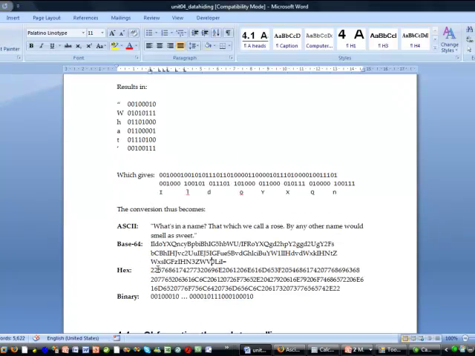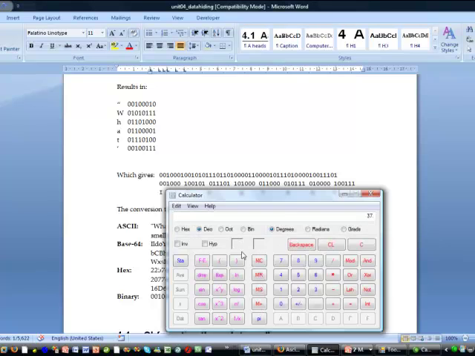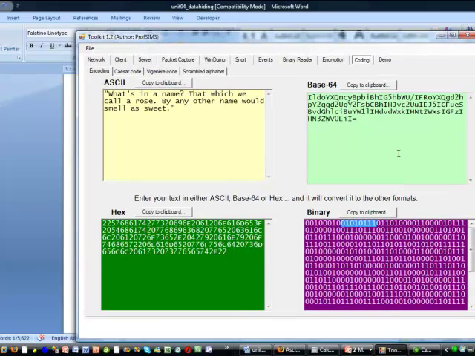For hexadecimal we take 4 bits at a time. So in the first 4 bits we see that's a 2. The second 4 bits is also a 2, and then we get a 5, a 7, oops, 7, and so on. Okay, so this shows a simple example.